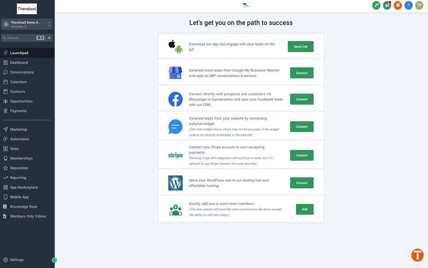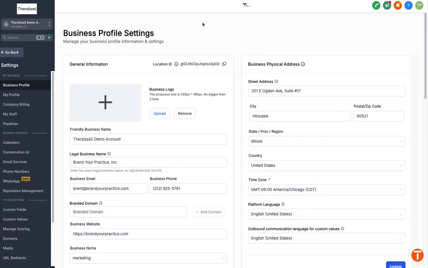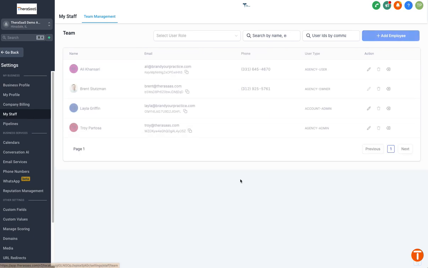So right now we will be showing you how to add staff to your account inside TheraSaaS. Also, we will be showing you how to edit permissions or edit your settings for your staff. So under your settings, under my businesses, hit my staff, and it will show you your current team or your staff that is added to TheraSaaS.